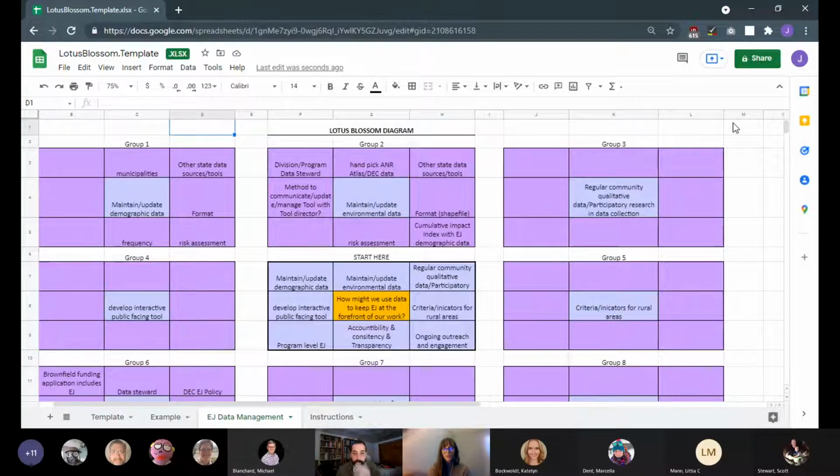So I'm a member of the EJ DEC team, so Environmental Justice DEC team, and we used this Lotus Blossom diagram to help us gain a direction into how might we use data to keep EJ at the forefront of our work at DEC. And so we came up with some key concepts and ideas that we thought were very central to answering this how might we question, and that could contribute to helping us keep EJ at the forefront of our work.